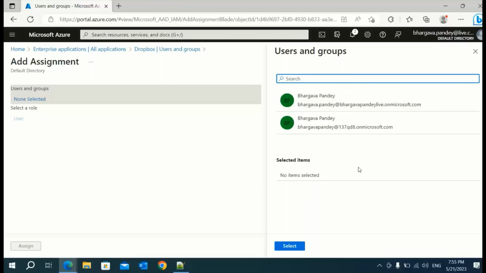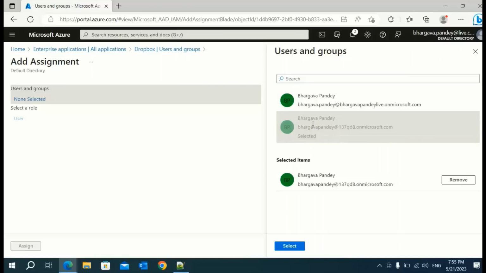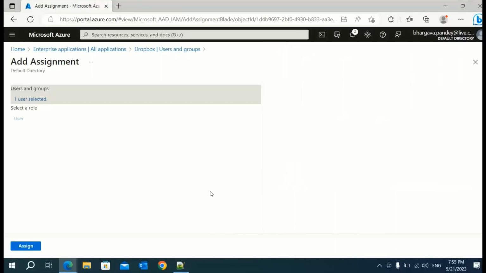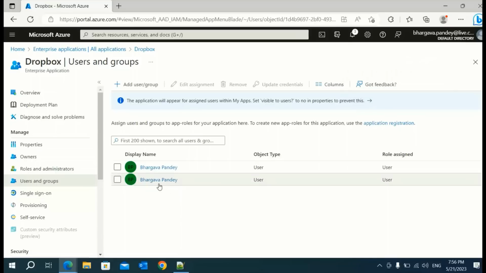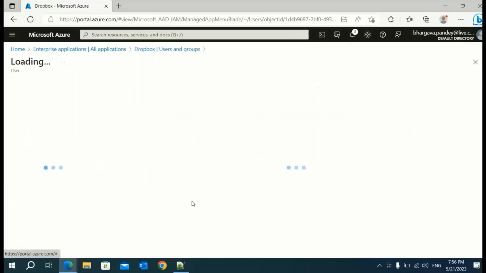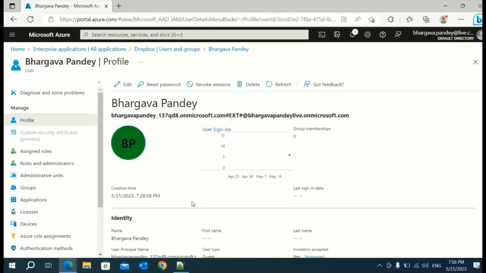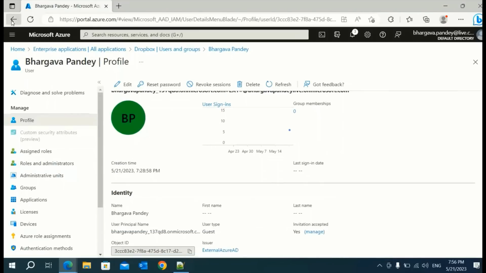and from here you will be able to find the list of users. Currently, I'm using the second one. This is something like a corporate account. I just tried to create a replica of this corporate account on Microsoft.com. This is already added, so if I try to add it, it will give an error that the user is already assigned. See, assignment failed for one user. This is because the user is already added. If you want to see, go ahead and click and see. No, not this one, the above one.